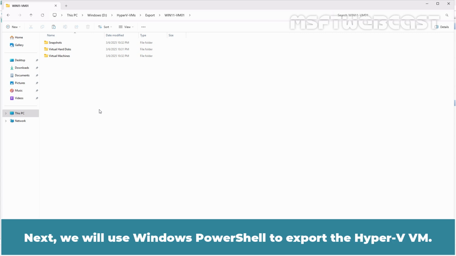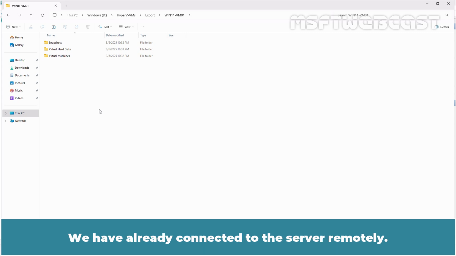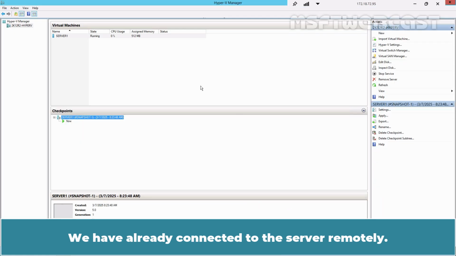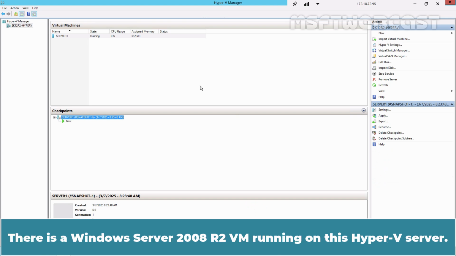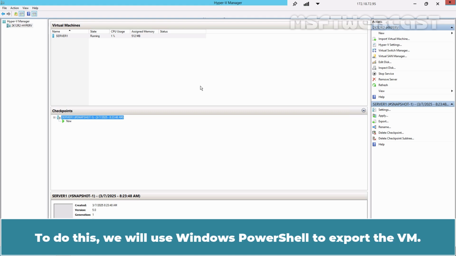Next, we will use Windows PowerShell to export the Hyper-V VM. We have another Hyper-V server running on Windows Server 2012 R2. We have already connected to the server remotely. There is a Windows Server 2008 R2 VM running on this Hyper-V server. We want to move this VM from the current Hyper-V server to our Windows Server 2025 Hyper-V host. To do this, we will use Windows PowerShell to export the VM.